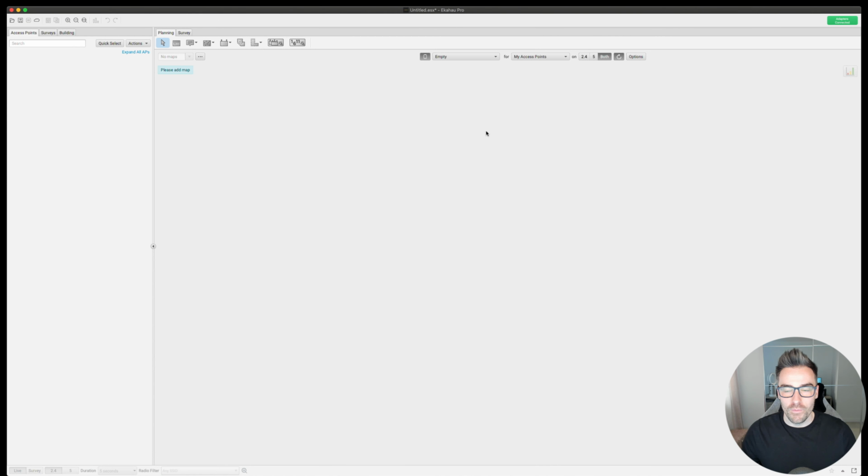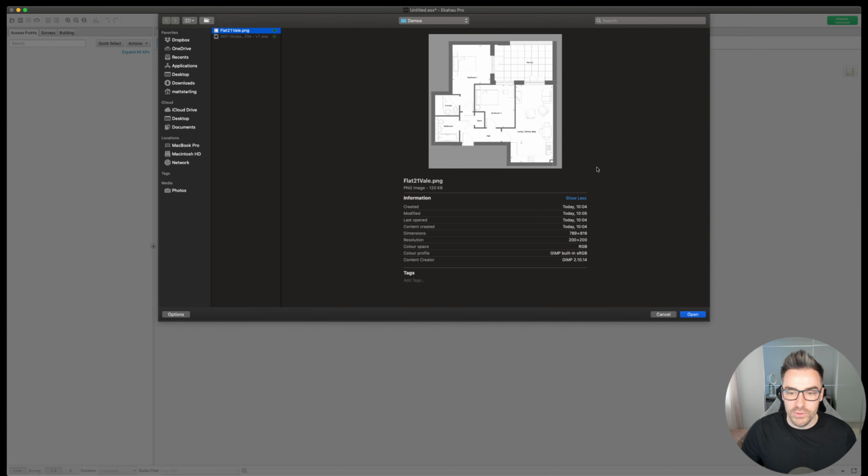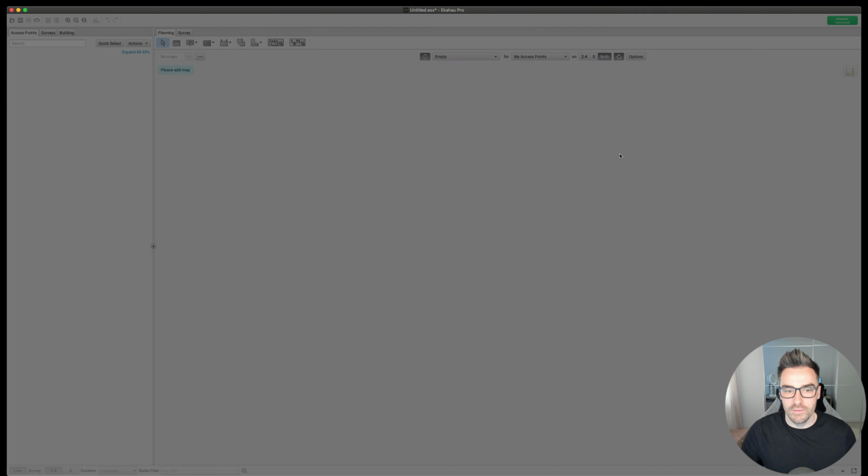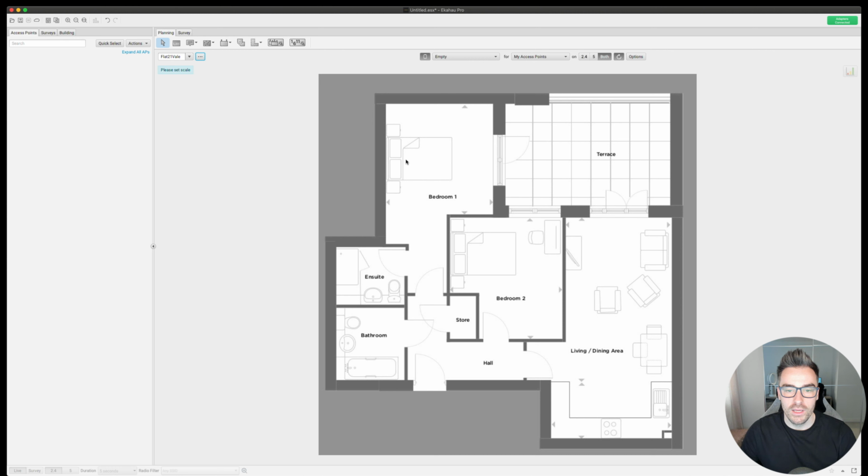So now I have my Ekahau project file in front of me, which is just an empty project file. There's nothing configured in here so far. So what's the first thing that we're going to do? We're going to bring in a floor plan. So let me just add my apartment image into the Ekahau file. So now we can see that we've got my floor plan, and I want to start doing my predictive design.